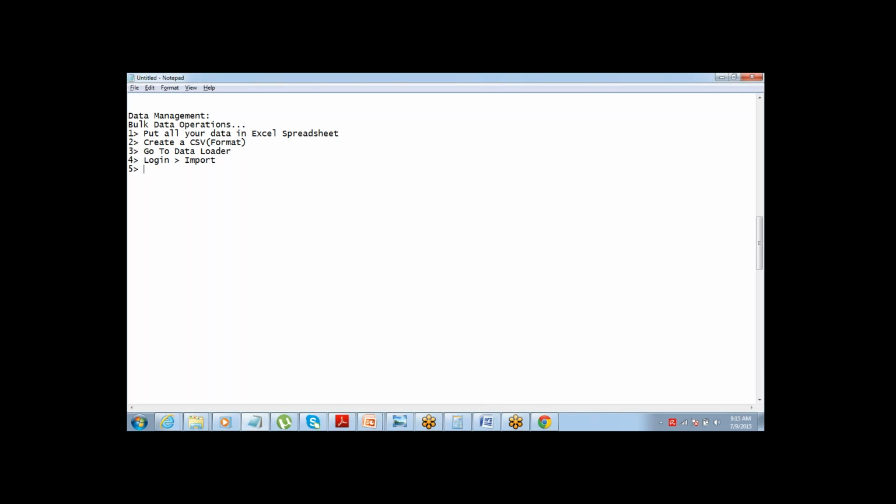And the next step that you'll have to do is browse the file and then map the fields. That's it. That's what needs to be done.